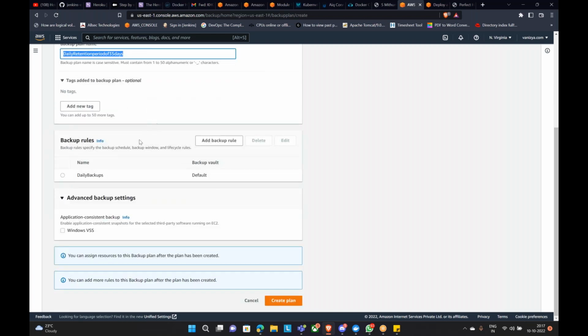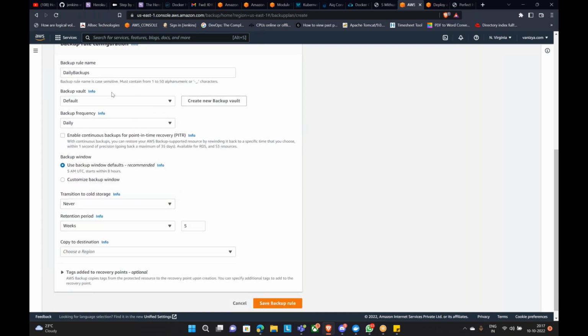Now this is the rule here, the backup rule. Let us study the backup rule. See here, daily backups, vault. Now what is this vault? Vault is a secured S3 bucket which is managed by AWS. In the backend we will not have direct access to that. We will have access only via this application, that is the AWS Backup service. So the AWS Backup service is going to access this vault to store the backups and to retrieve the backups.